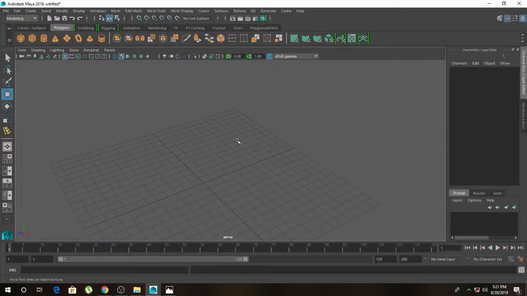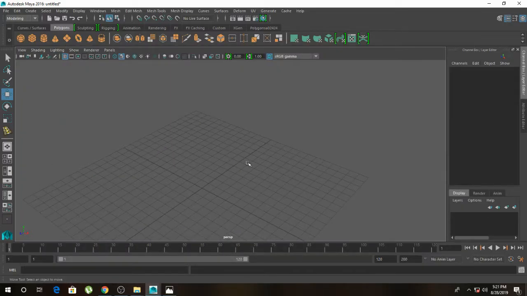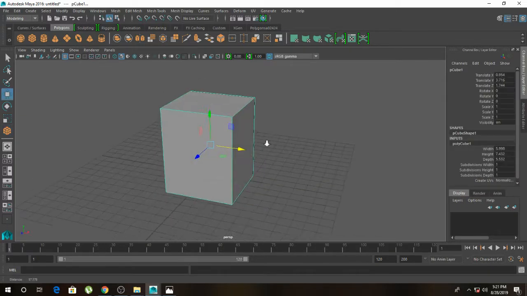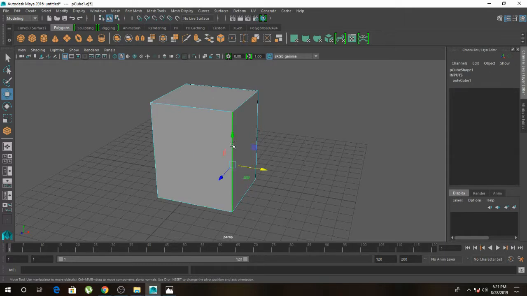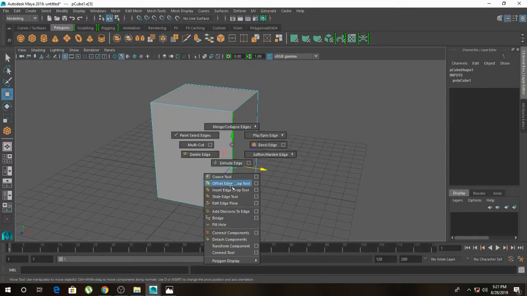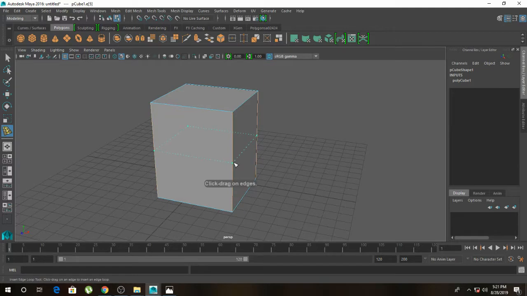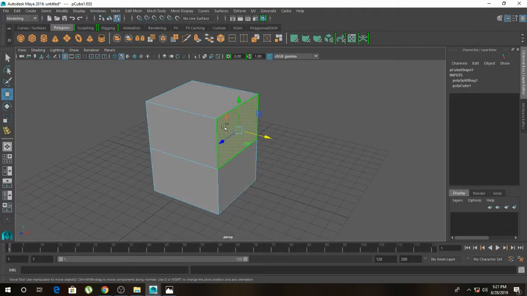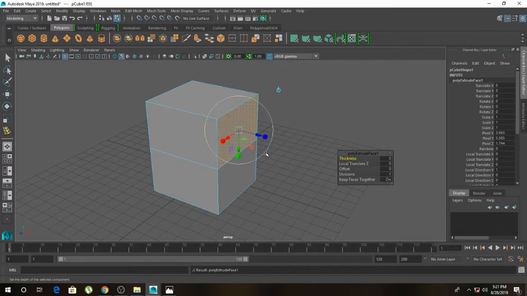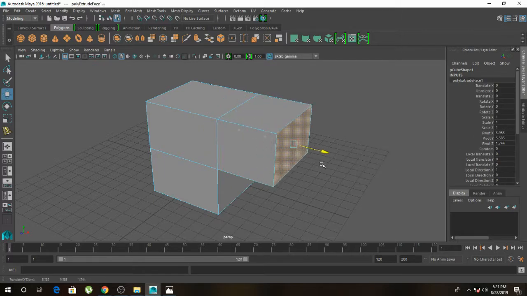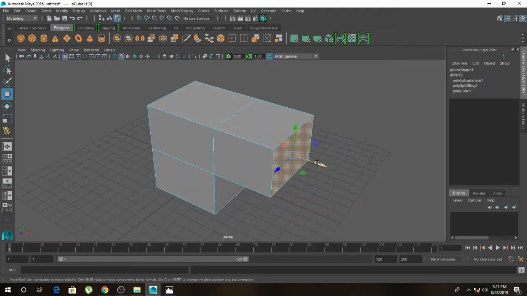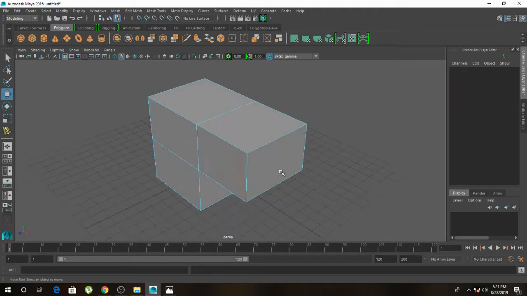So let's start. First I am going to create one simple box here like this. Then I am going to click on this edge and press shift right click, insert edge loop tool. I am going to click here, insert one edge here, and select this face now, and then again shift right click and extrude it. W for move tool, and I am going to click and drag here. So we have something like this.